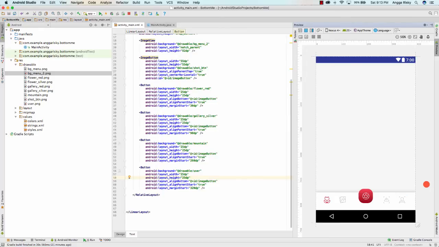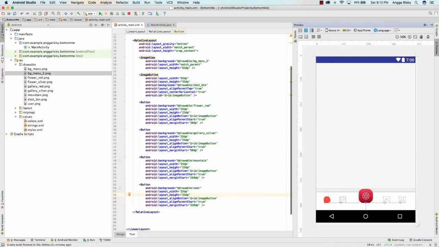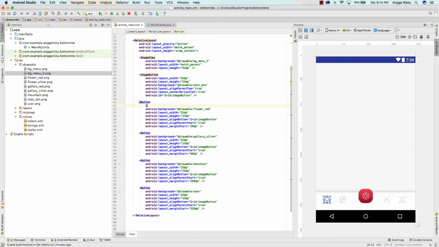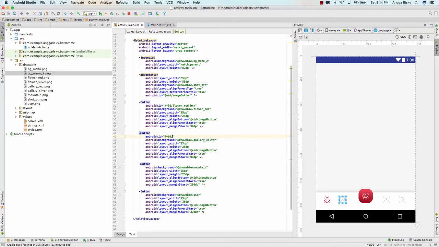And then when I click here, it's going to another page, so we select this flower and get the ID. It's flower red btn. Sorry, we just need to set the ID flower red btn. And this is gallery silver btn. Okay, so maybe we can run it first, so I can run it in my emulator.